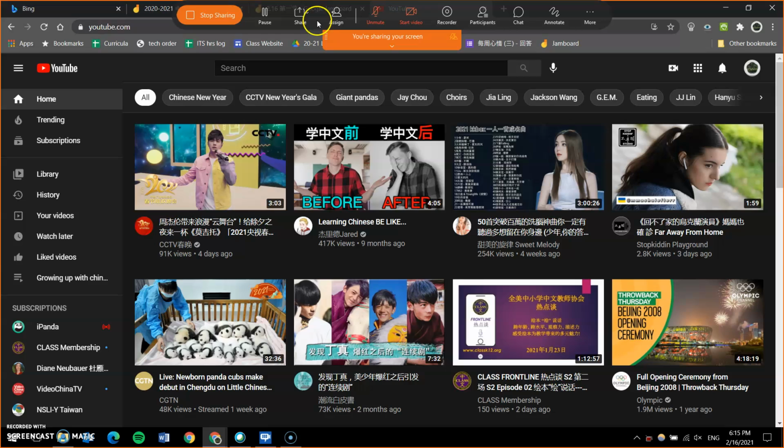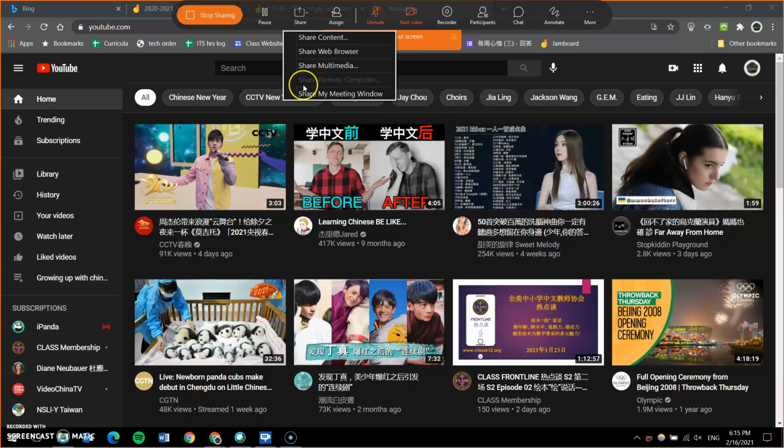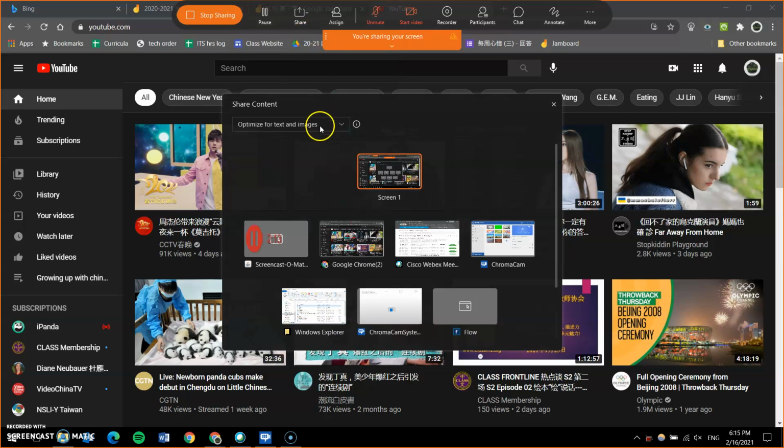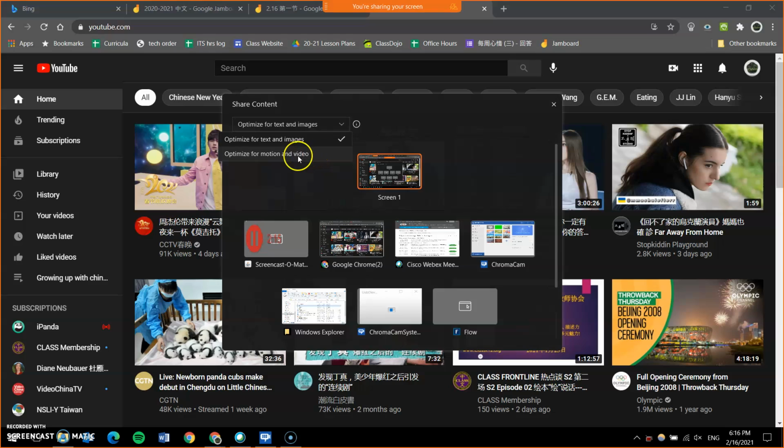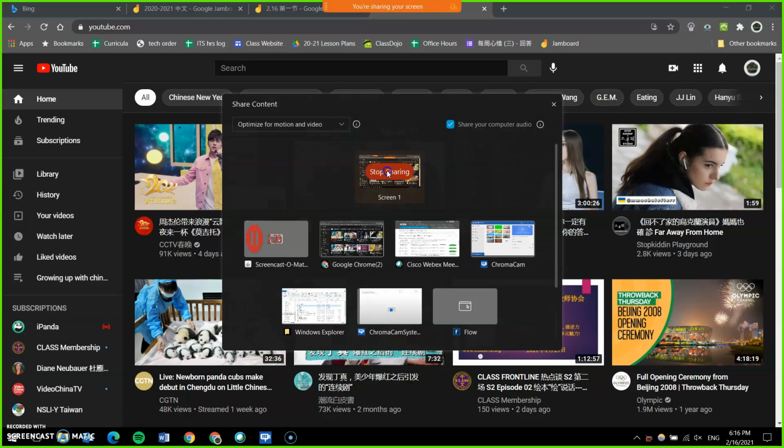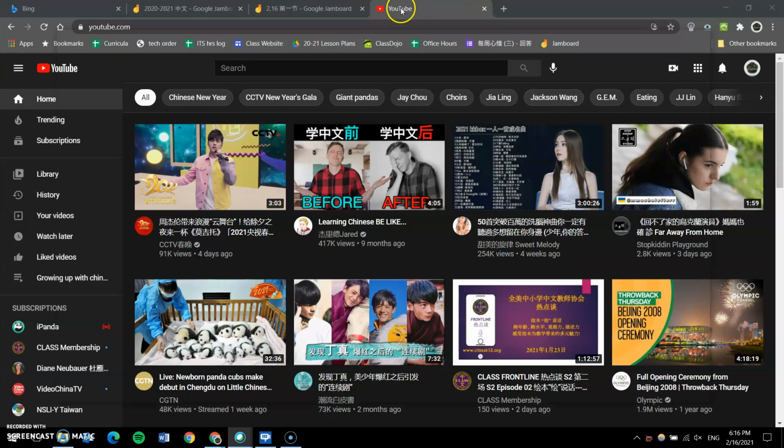So here you also have a few options while you are sharing your screen. So right now, if I want to switch, then I can switch again. If I click share content, then I can switch to motion and video. So when I click here, right, then here you can check or uncheck share your computer audio. If I want to share my computer audio, that would probably mean I'm sharing something like a YouTube video and I want everyone to hear it. So then I will click here. Actually, no, sorry. I will just switch.